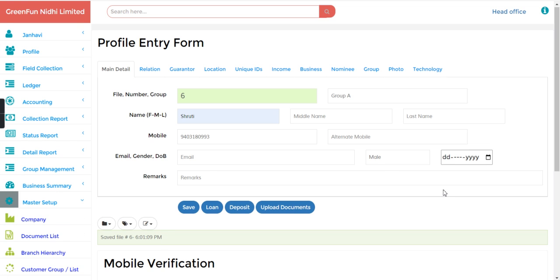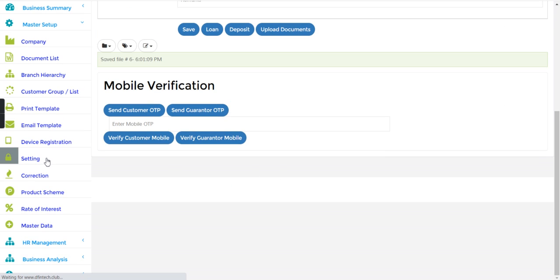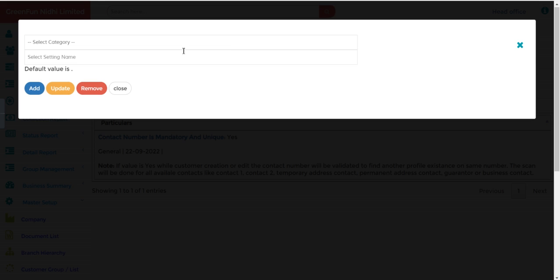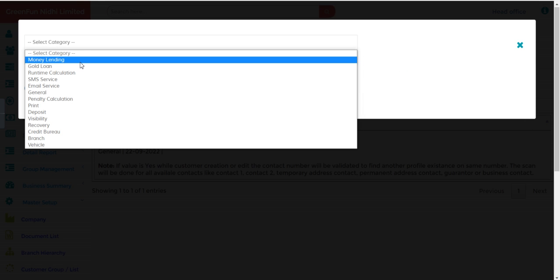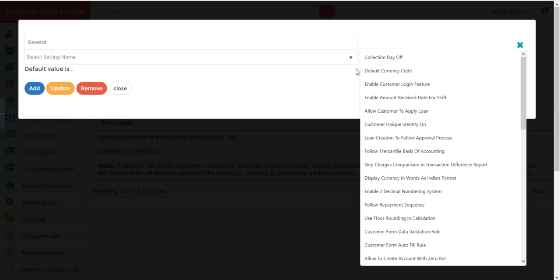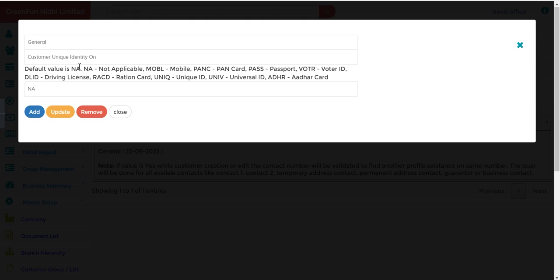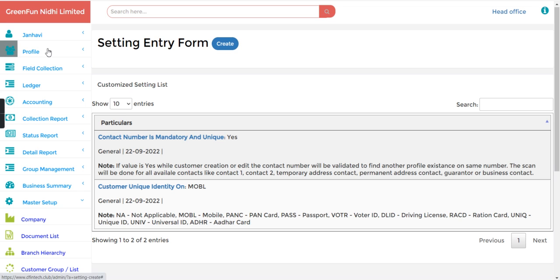So we need to add one more setting. I will go to the setting, and we need to keep the customer unique identity on. Here you can see customer unique identity on. Here I will add the mobile. It should be unique. For mobile, we need to add MOBL, capital MOBL, and keep it as unique.